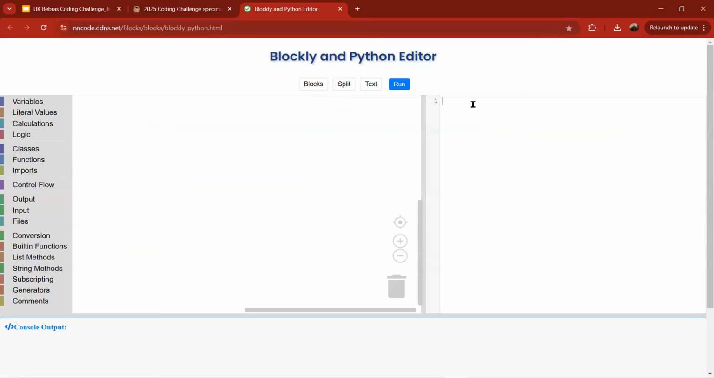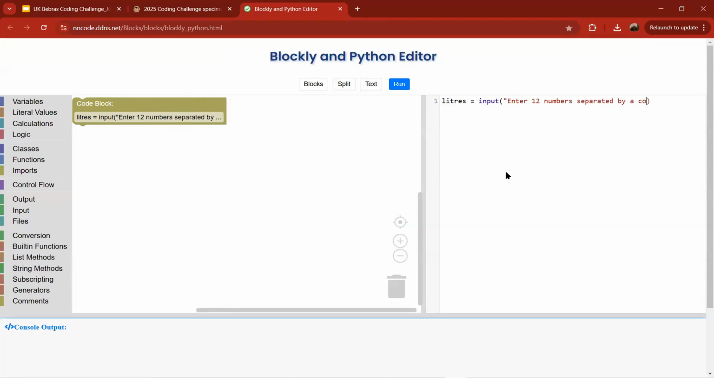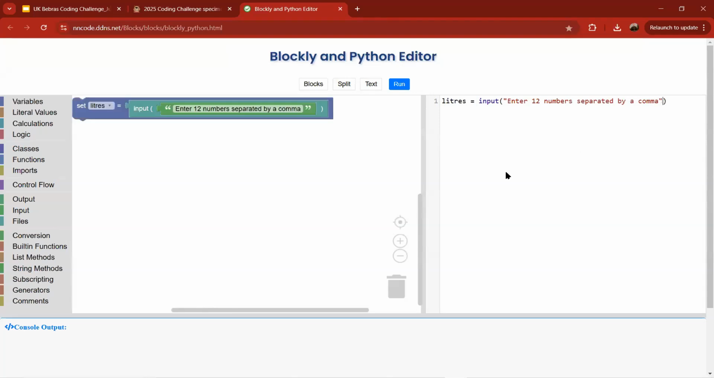Okay, first thing we want to do is make a variable and get the input. You can see on the left-hand side, it's producing the blocks. And I could leave it just like that now. I don't have to change it at all. But I'm not going to. I'm going to say enter 12 numbers separated by a comma, because this is essentially what the question asks.